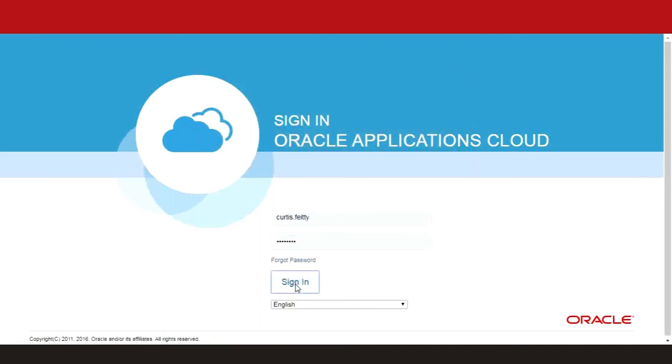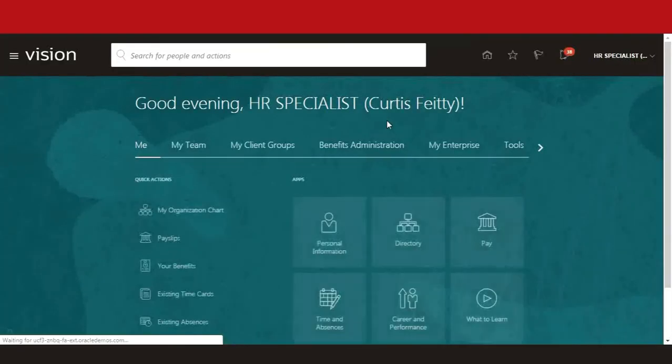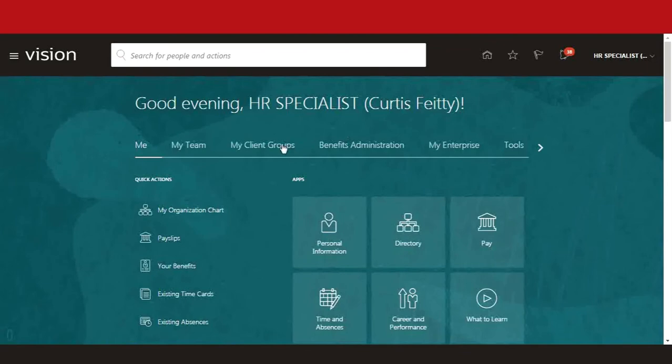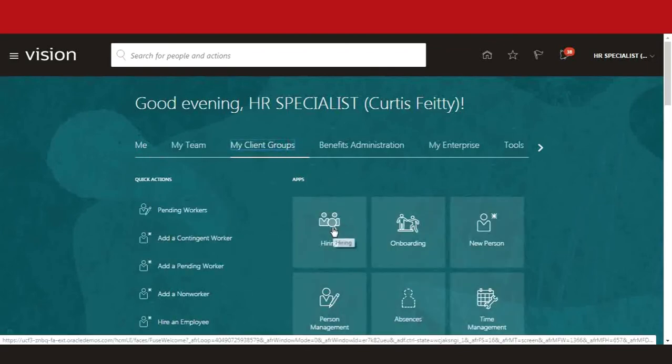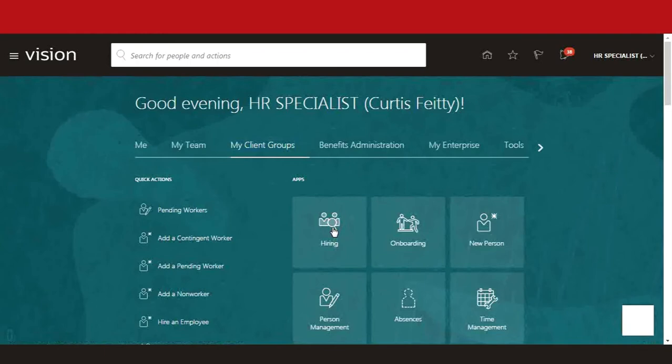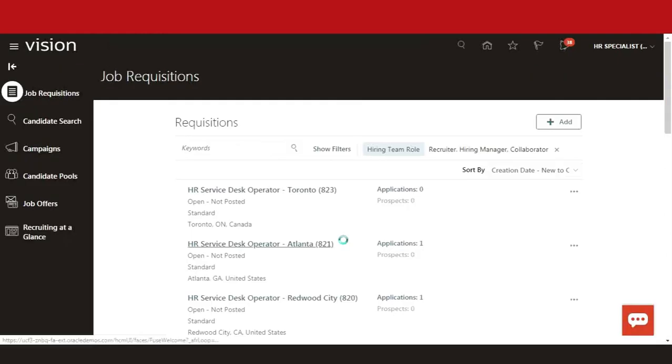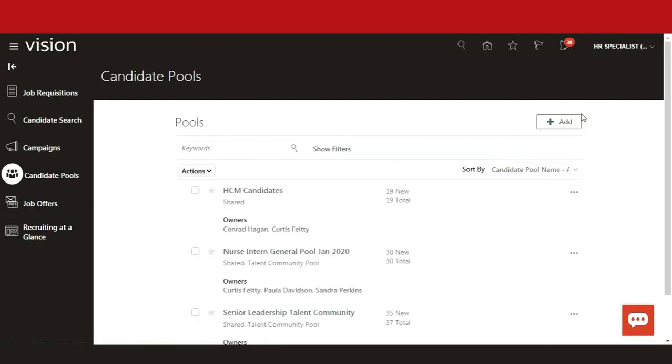Enter your username and password. You will be taken to the home page. This is your home page. Click on My Client Group and the hiring icon. Now you have landed on the recruitment work area. Click on candidate pool. This is the place where you can create a new candidate pool.